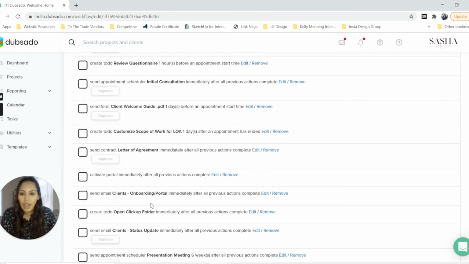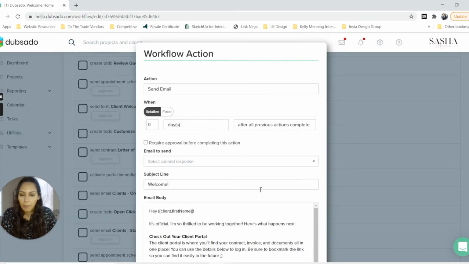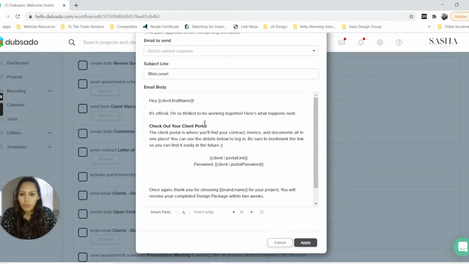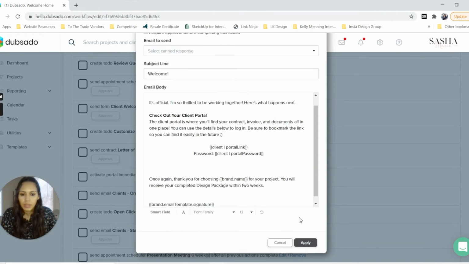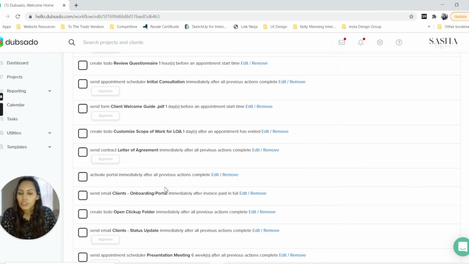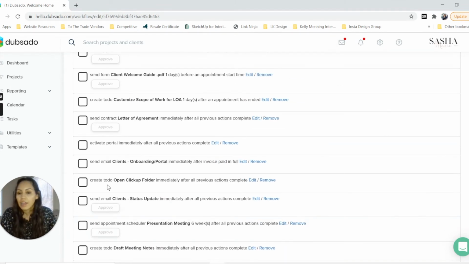Then once they have paid for the letter of agreement, actually this should actually be after the invoice is paid. Okay, so after the invoice is paid, then my client onboarding portal goes out. I get a to-do letting me know I need to open this in ClickUp, which is where I track all of my projects. Then I have a client status update email, and this also has an approval button.